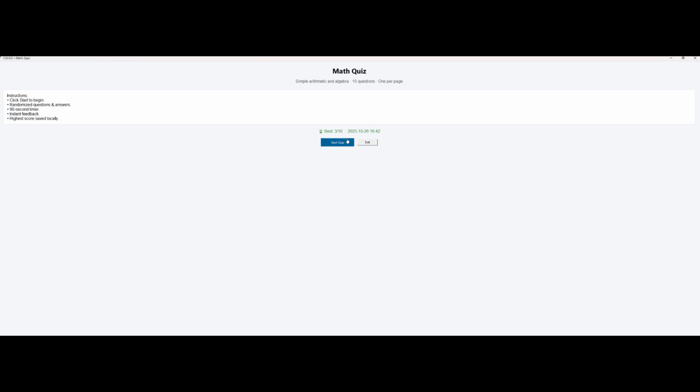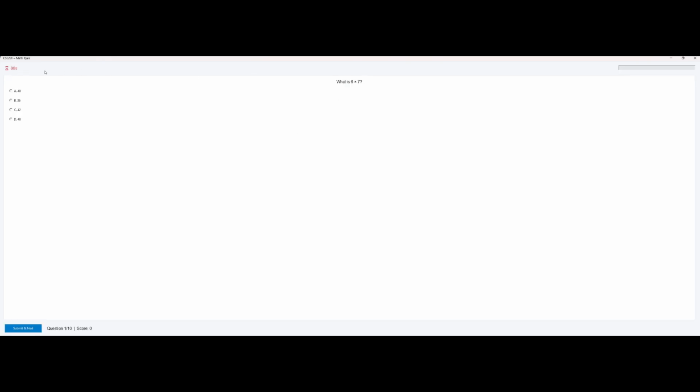Let's start the quiz. For the first question, we can see the 90-second timer is already counting down, and we have the progress bar on the top right. Here's the first question: what is 6 times 7? Let's say we choose a random answer. Let's say 36. It's incorrect. It shows incorrect, and the correct answer is C. Now press OK, and we'll move on to the next question.